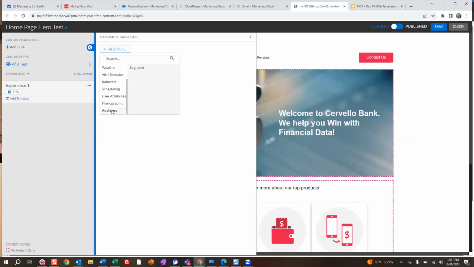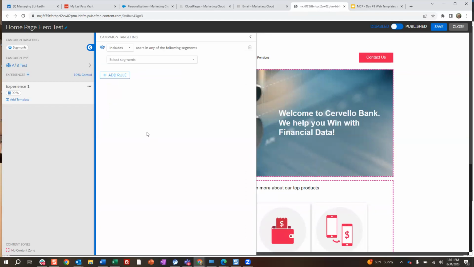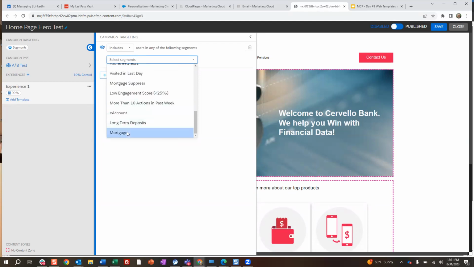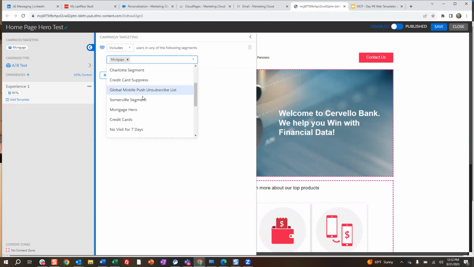Now we've got audiences set up that we want to set this to. So if we select audience and if we select segment, we're going to want this experience to apply to either those who are in our credit card segment or in our mortgage segment. So here we're just going to select this drop down. We're going to navigate into these segments that have been set up to select mortgage, and then we're going to select credit cards as well.